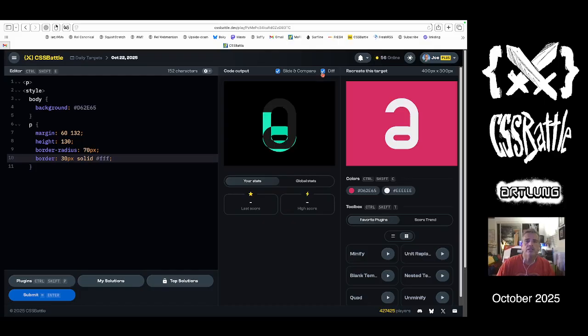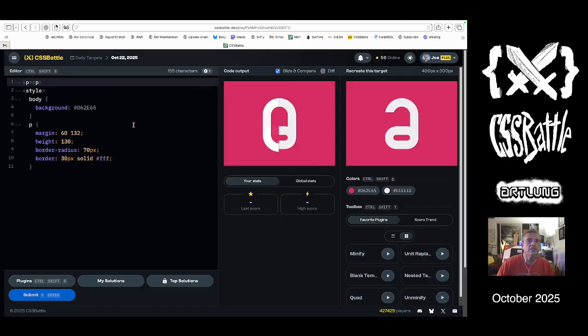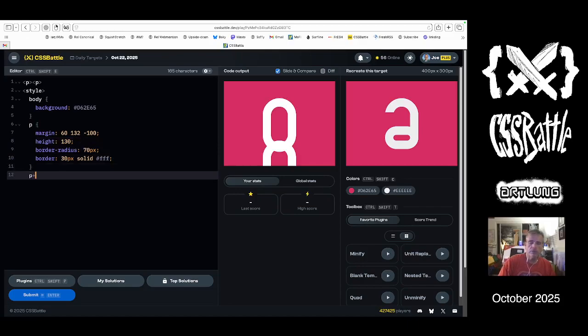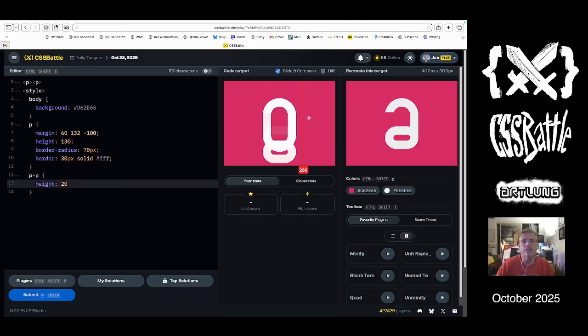Now, we've got a lot of things sticking out. That's no good. So we need a second one. Now we can't see it, so I'm going to do a negative margin at the bottom, 100. And then the P plus P, which is the second one, we're using the adjacency selector, the plus, and we do a height of like 20, and that's how you get that shape.